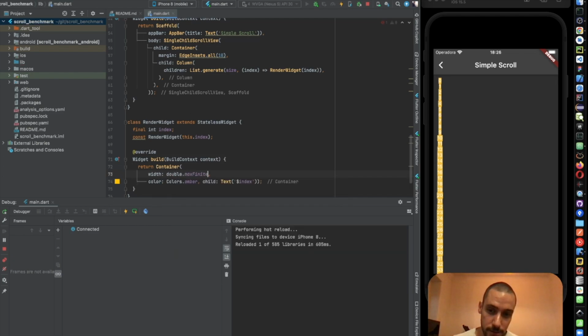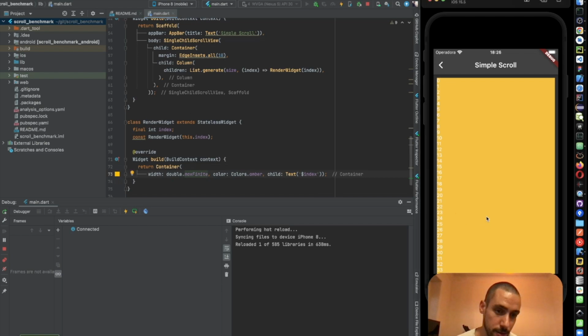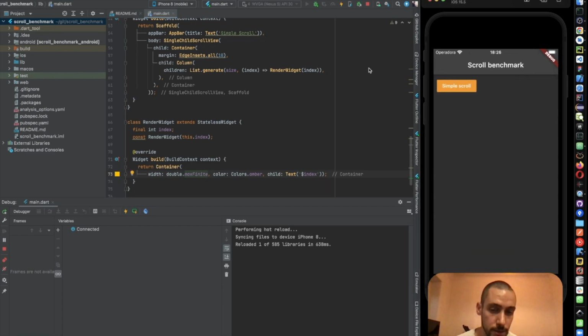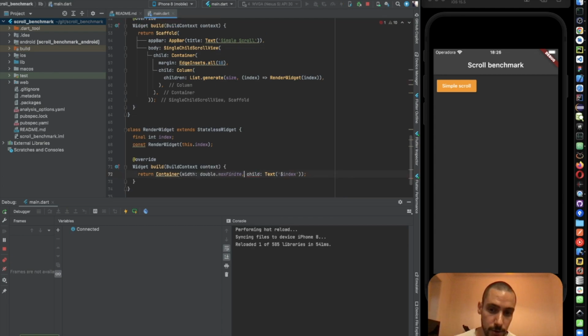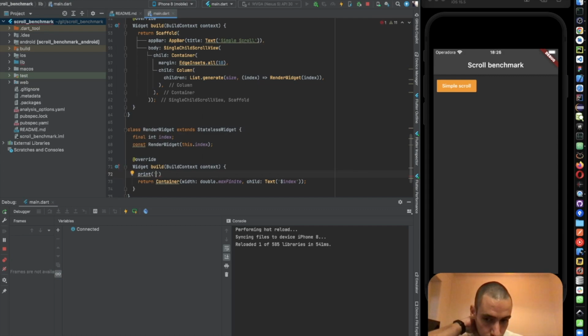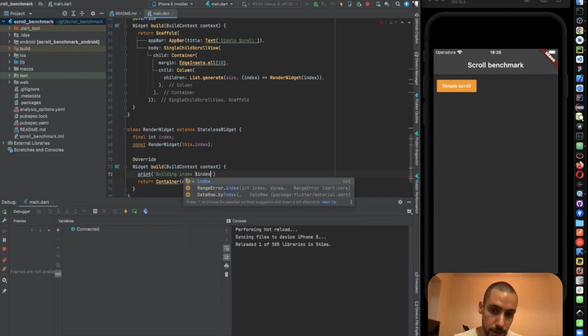Max finite, okay, and now you can scroll. Okay, so now we are ready to test the performance. I will take the color out. We don't need it anymore. Okay, if you click here, you go there. I will also print here that we are building the index.